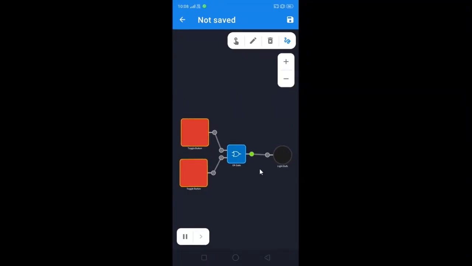Now let's change the inputs. In order to change the input combination, first of all we have to click on this particular symbol. Then click on the first toggle button. So see, the state of the first toggle button has been changed from 0 to 1. So what are the inputs to this OR gate? It is 1 0. So we know that in case of the OR gate, if inputs are 1 0, the output will be 1. So that's why this particular bulb is in on condition.